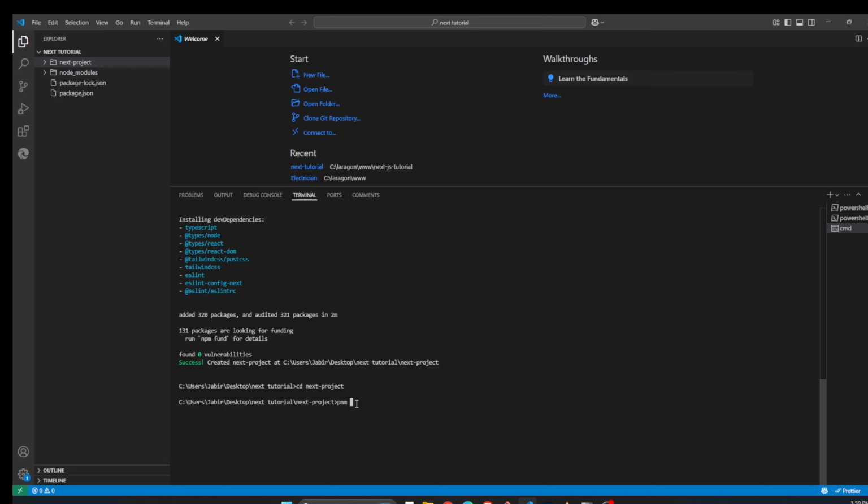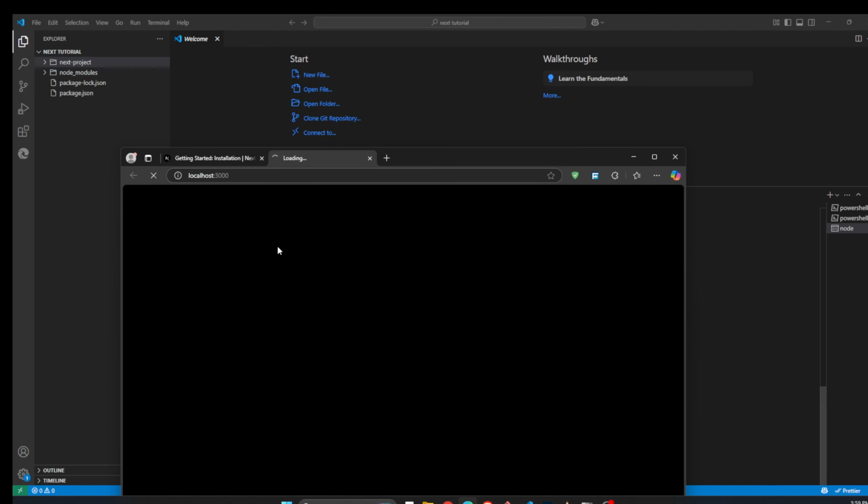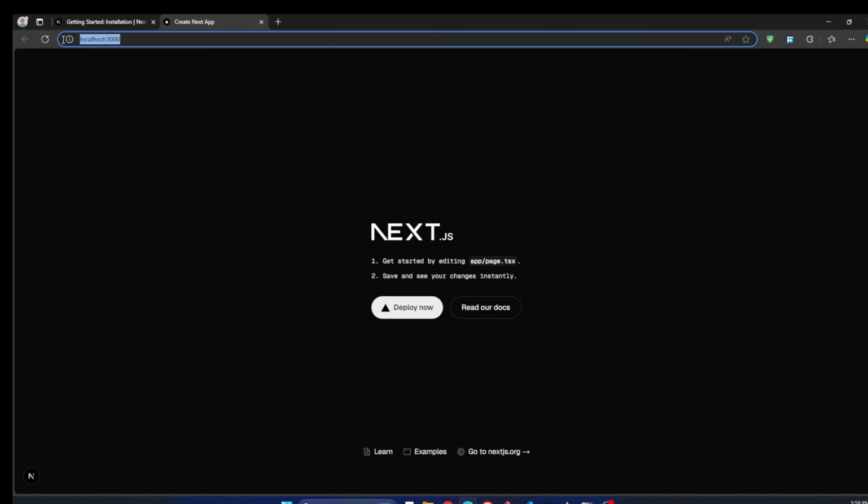npm run dev, oh sorry, npm run dev. Okay, you will see this is running, and then follow the link. Okay, you see it's successfully installed into our computer.